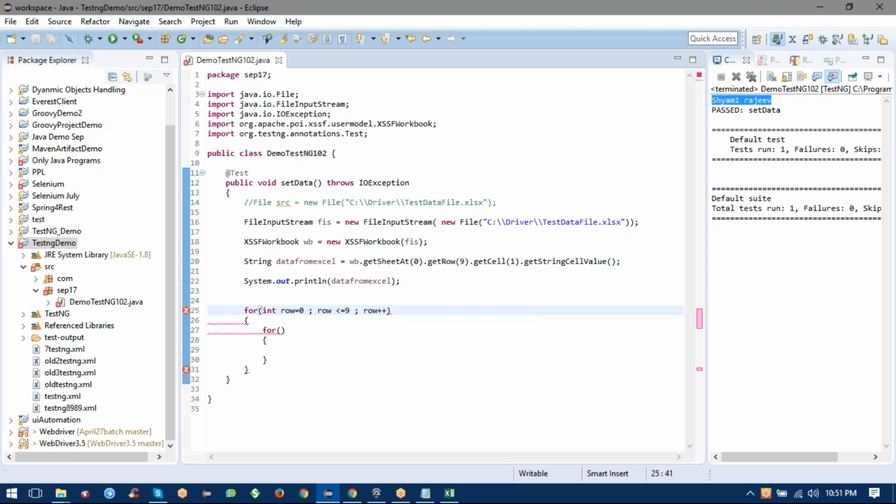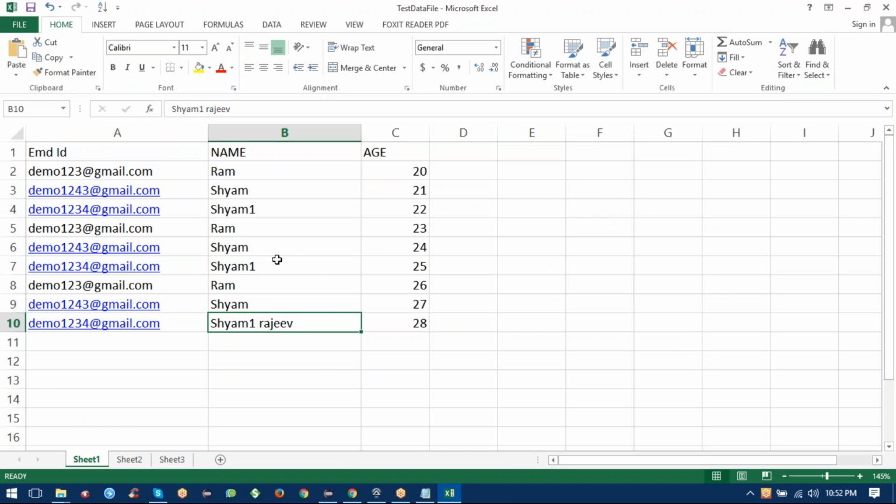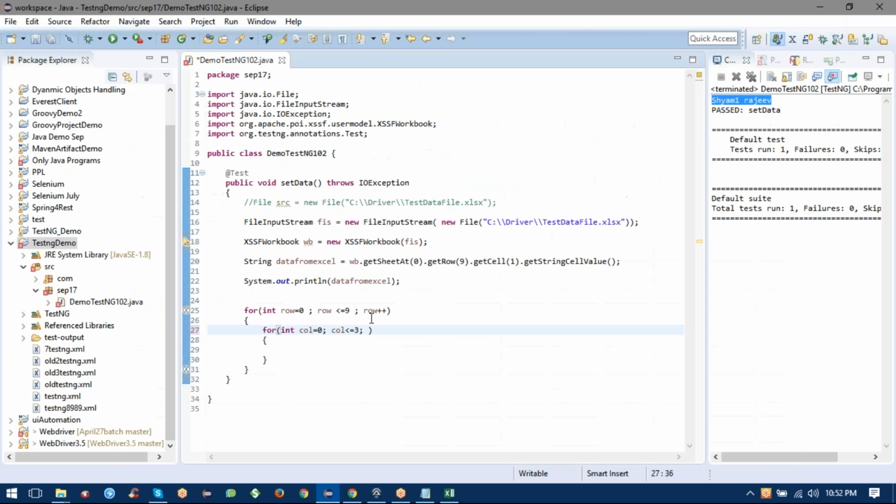Now I am coming to the column part. Int col equal to 0. Column also always starts from 0. Col less than equal to 3. In my Excel sheet, there are 3 columns. You can see 1, 2, 3. So starting from 0, 1, 2, I will use here 2, not 3, because I am starting from 0. Col plus plus.